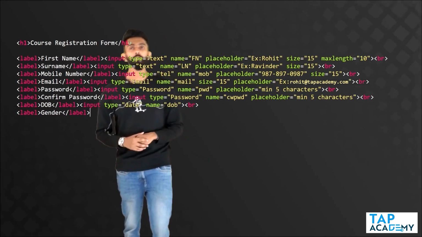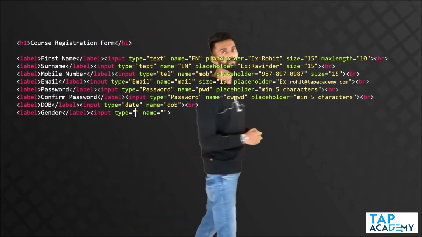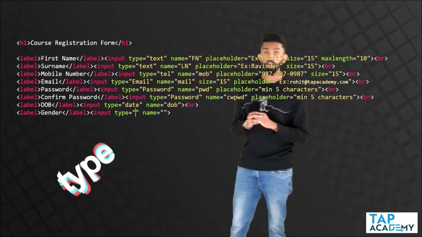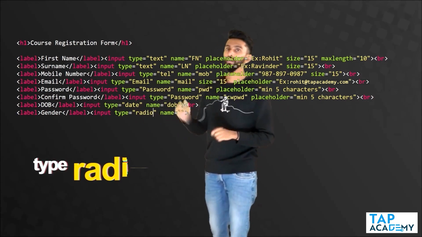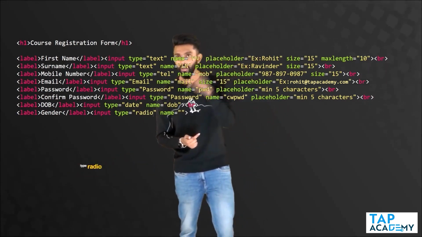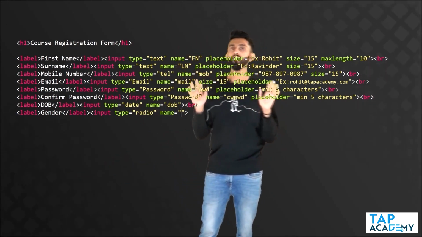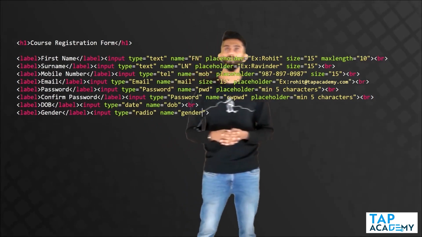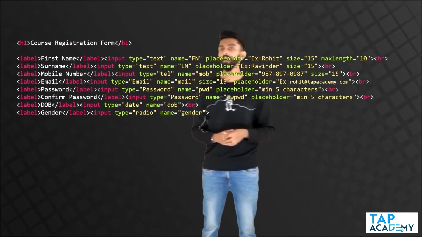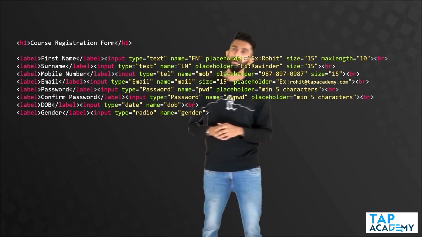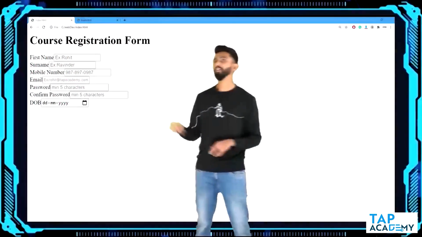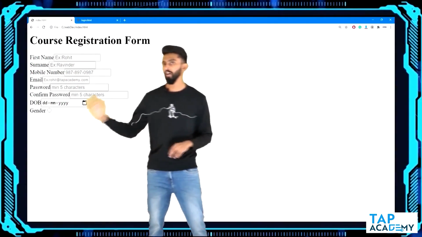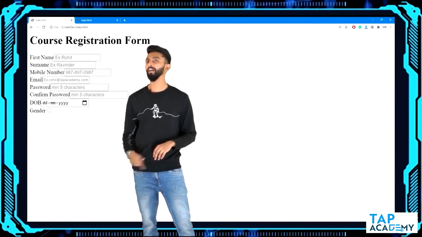And then I will go and put my input tag. Now the type is going to be radio, like this. After which, name I will call it gender, because that is the name of that thing, right? Now if I do this much, how does it look? Let's see. If I go back and refresh, yes, gender has come and one button. I can select it.